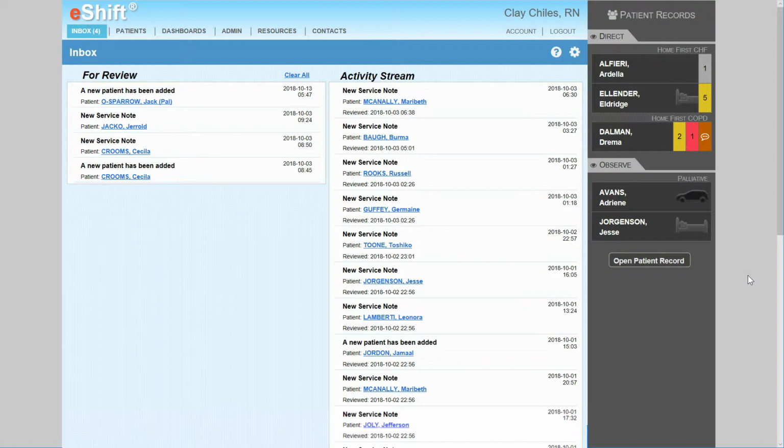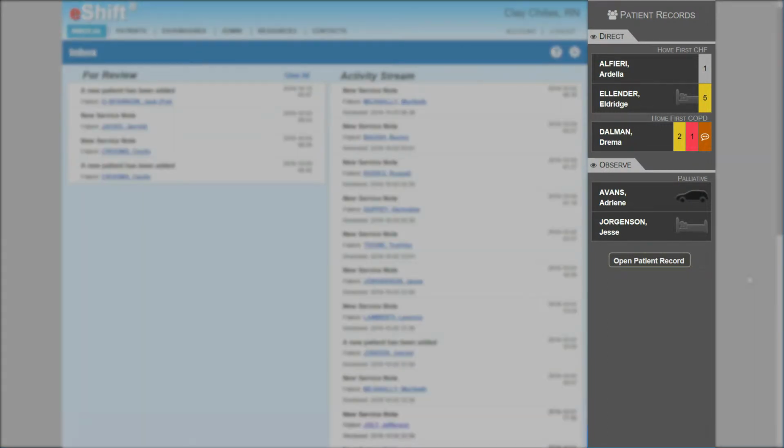Here you can see the direct inclination screen. The panel on the right is the patient records panel. Each name here is the name of a patient that the direct inclination is or will be caring for today.